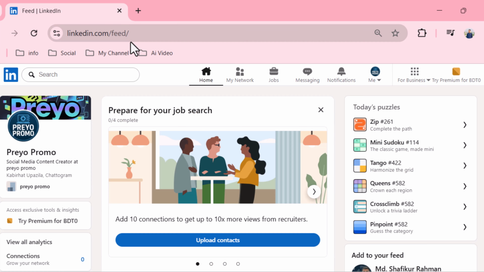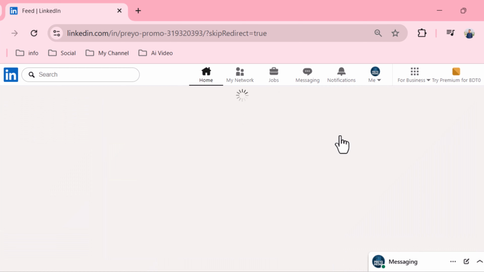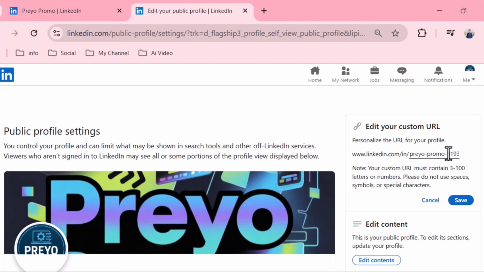Step 3. Once LinkedIn opens, tap on your profile icon at the top right corner. Step 4. Click on View Profile. Step 5. Tap the pencil icon next to your custom URL to edit it. Step 6. Type your new custom URL and save the changes. Your LinkedIn profile now has a personalized URL.